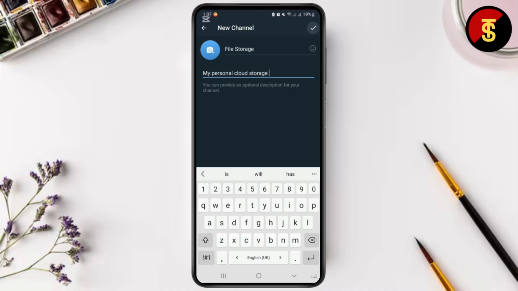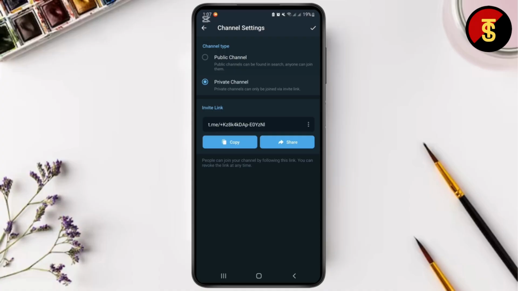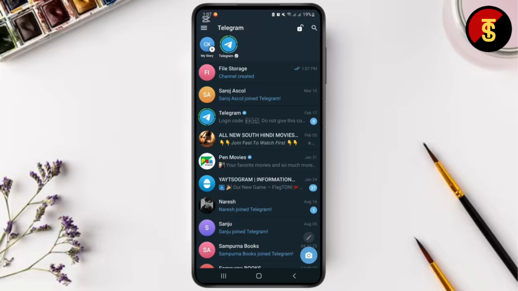corner of the screen. And now from here you will have to set your channel type. So choose the private one, and now from here again click on the tick option just at the top right corner of the screen. So simply tap on it, and now from here you'll have to go back, and now as you can see the channel named File Storage has been created as private.